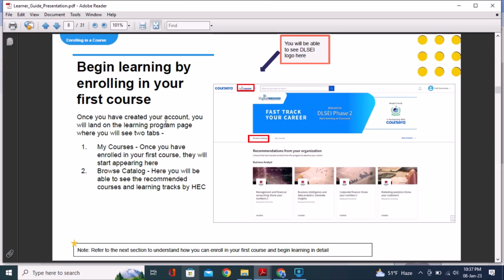So once you enter your Coursera account and create it, you will land on the learning program page where you will see two tabs: My Courses and Browse Catalog. Here you will be able to see the recommended courses and learning tracks by HEC, the courses which you selected during the application for the license. So those recommended courses will be given here in My Courses and Browse Catalog.